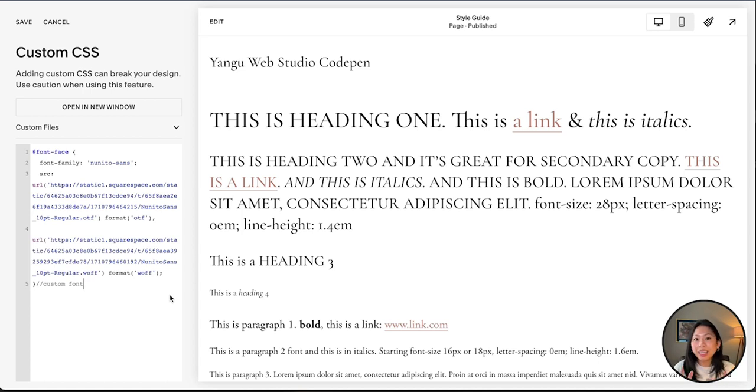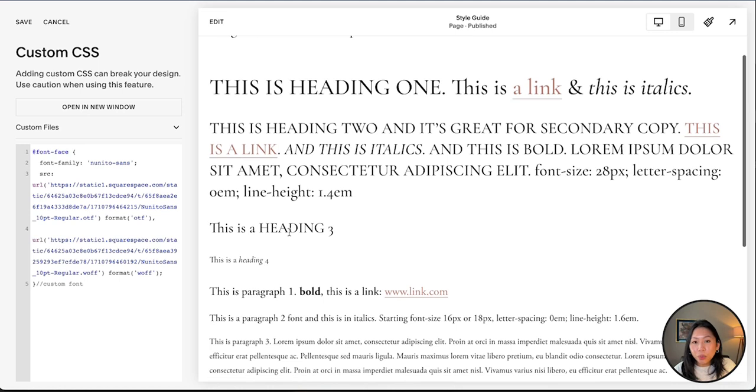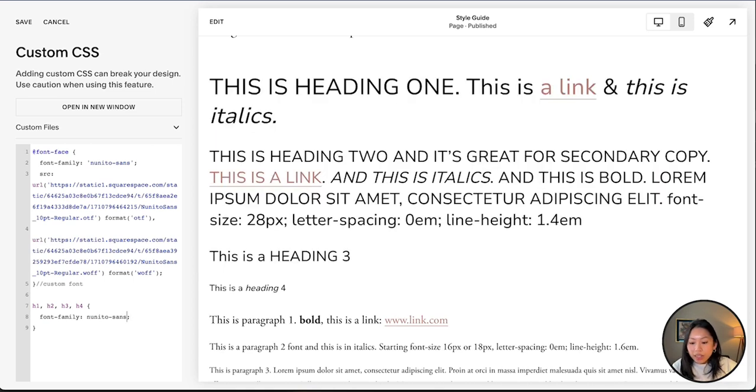So now that we have our font files in, we basically want to tell Squarespace, hey, for this type of font, I want it to be put here. So you can see we have a header 1, 2, 3, 4, etc. And for this specific font, I want it to be a header font. So let's go ahead and add it in. We have H1, H2, H3, and H4. And then we'll add the font family in, which is Nunito Sans, just like that. And also add in those quotation marks as well.